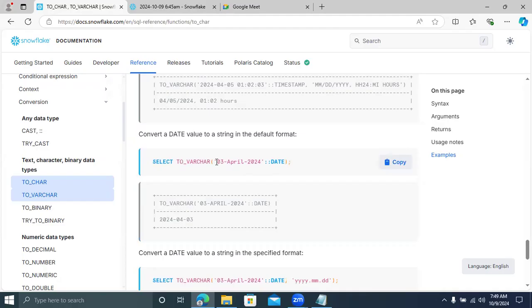What is it? Adish, Priya. 3 April 2024. What is it? A string, sir. It is a string. We are casting it into a date. After that, we are changing it into the varchar data type.